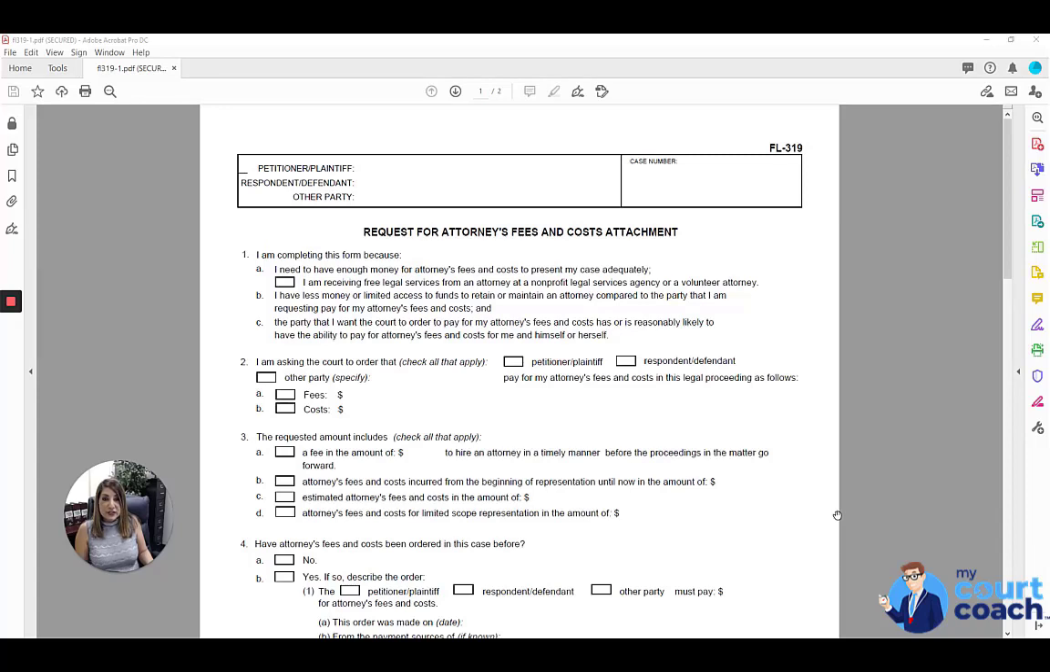I'm Sarah and I'll be your instructor today as we talk about the request for attorney fees and costs attachment, also known as Form FL319. As with lower court forms, you want to start off by filling in your identifying case caption information at the top. This is one of the forms that you will need to submit along with your request for order for attorney fees, if you are asking for need-based attorney fees.